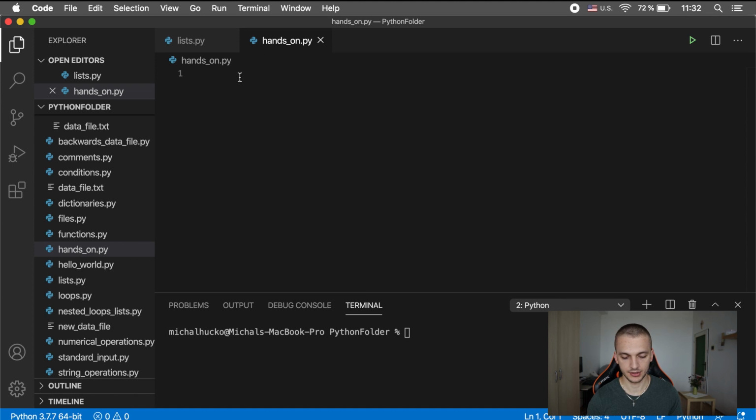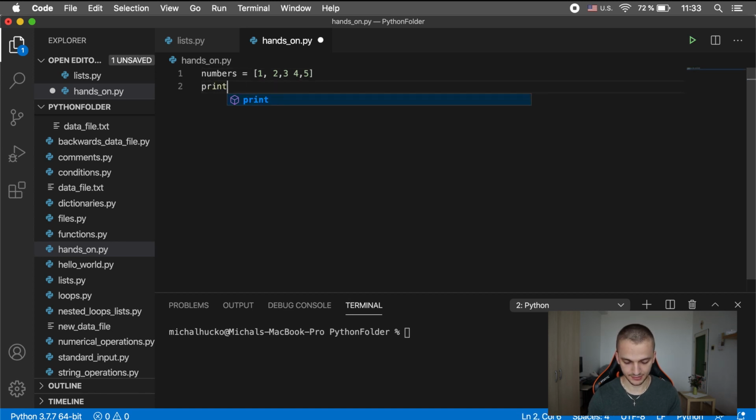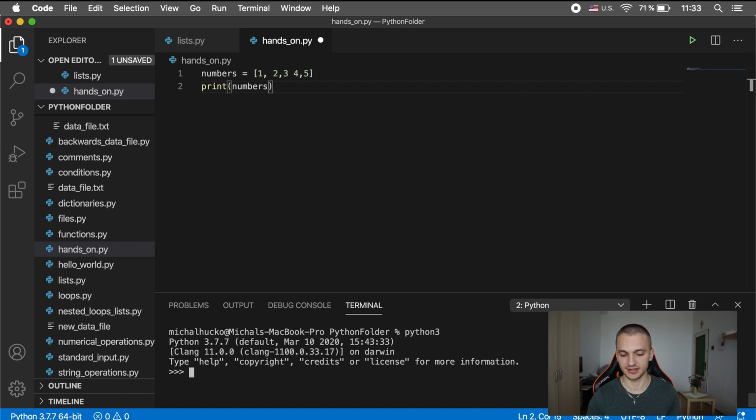I will show you. Let's start by defining a simple list. Let's call it numbers and add some numbers there: 1, 2, 3, 4, and 5. So you have this list, and then we're going to print the numbers. In order to run the Python code correctly in the Visual Studio Code terminal, you need to go to the terminal down here and write python3. This will initiate the Python interpreter, and now the commands from the file will be copied and pasted directly into the interpreter and run. So let's try it out.